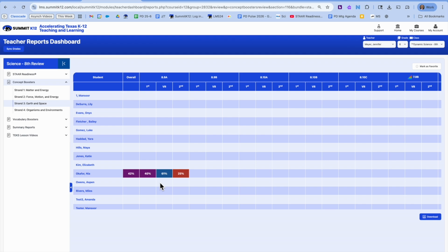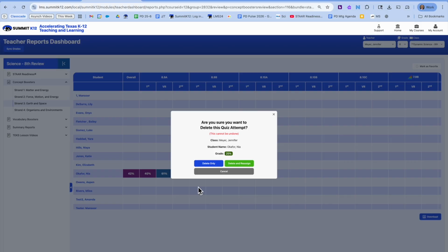I can assign additional things from core curriculum up at the top. I can also, if I want to give her the opportunity to redo Assessment 1 or Assessment 2, hover over it, and when I do hover over it, I get a trash can. I can click on that trash can, and I could just delete it, and the grade disappears, or I could delete it and reassign it, and it's automatically reassigned to Nia.